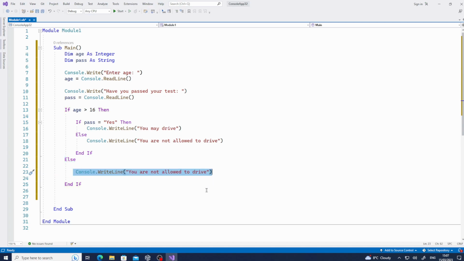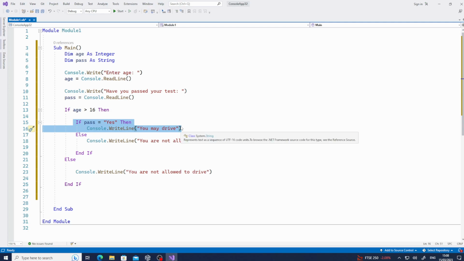Because it's not greater than 16, he can't be driving anyway, so you are not allowed to drive. But if the age is greater than 16, it will check the next condition: have you passed your test? If you passed your test, then of course both conditions are met, you are allowed to drive. If not, then of course you are not allowed to drive.